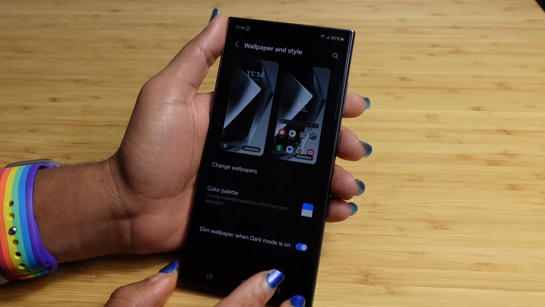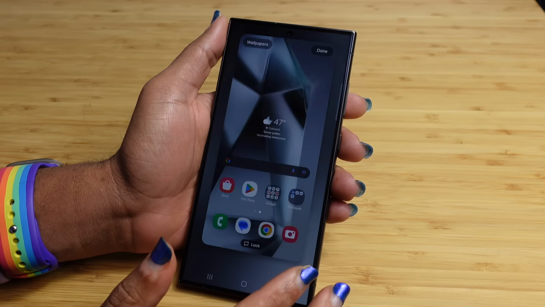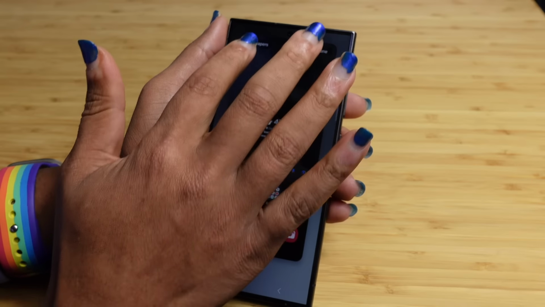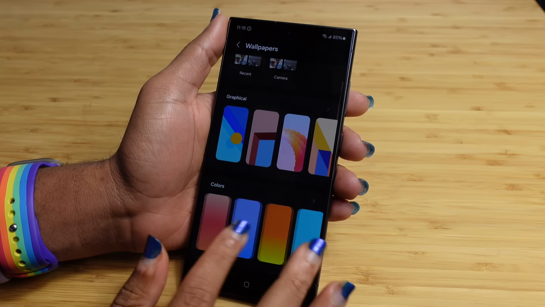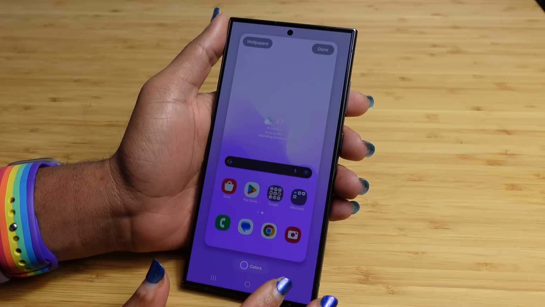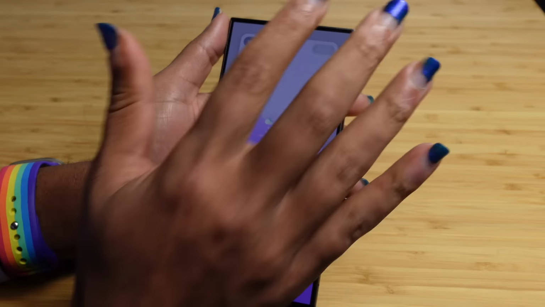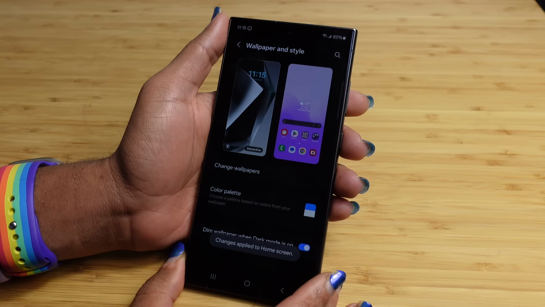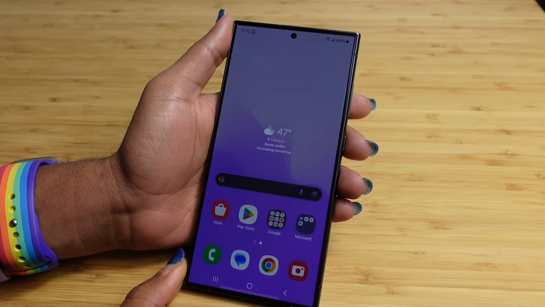So we'll go ahead and say wallpaper and style, and we can change the wallpaper of the home screen itself just by tapping wallpapers at the top there. And we can come over, we can select various different colors. I like this purple color, we can go ahead and select that. And just like this, we have a brand new color for the home screen on our Galaxy S24 device. So really cool options that we have here.